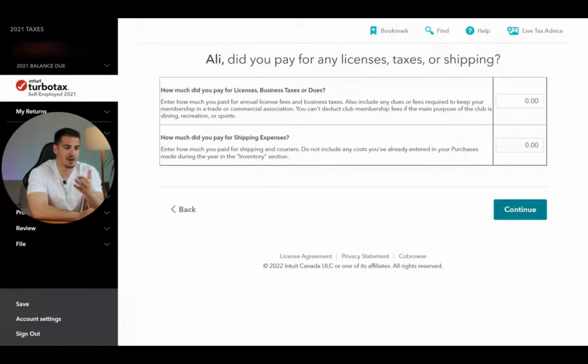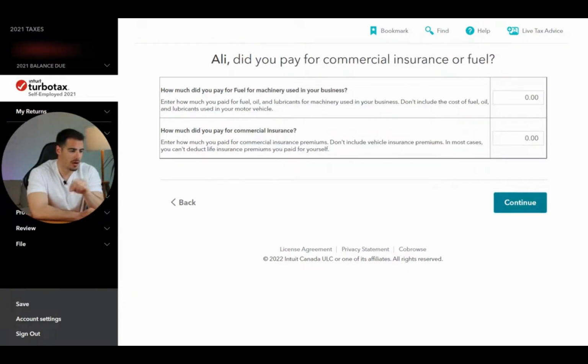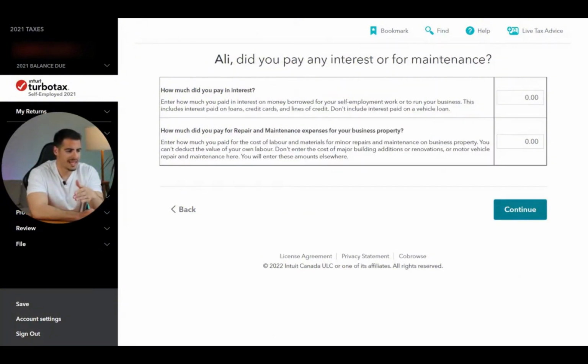If you paid any money for shipping from your supplier from China to your country, or if you shipped from your warehouse to a customer, you can enter those shipping expenses here. Now enter how much you paid for fuel and how much you paid for commercial insurance, and continue. Now if you paid any interest for your loans or credit card, you should enter it here. And if you paid any money for repair and maintenance of your office, you should enter it here as well.